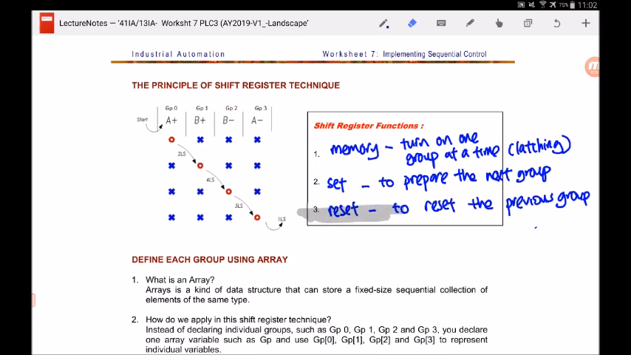So what do we mean by reset? You can see that once this step happens, I need to turn off the previous step, which we call the reset. How can we turn off the previous group, or reset the previous group? All this we will touch on later in the next example on how we can draw a ladder diagram to achieve sequential control.